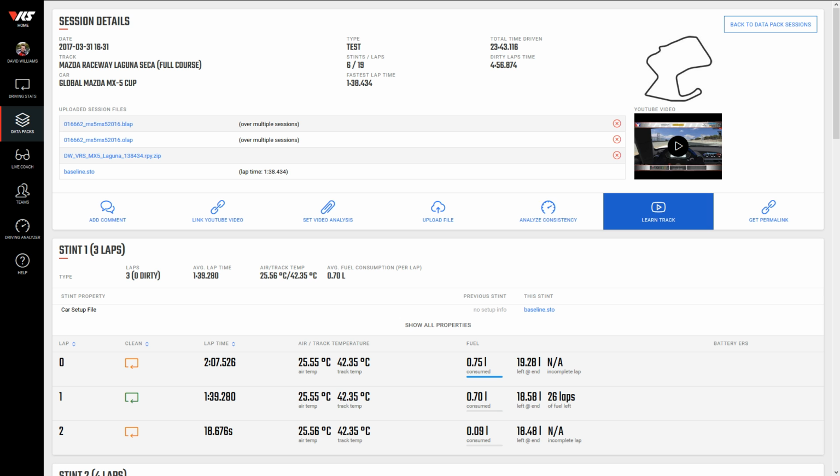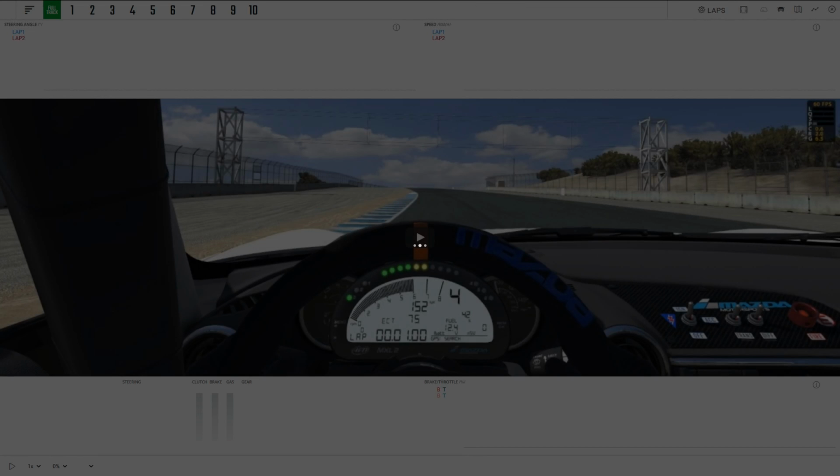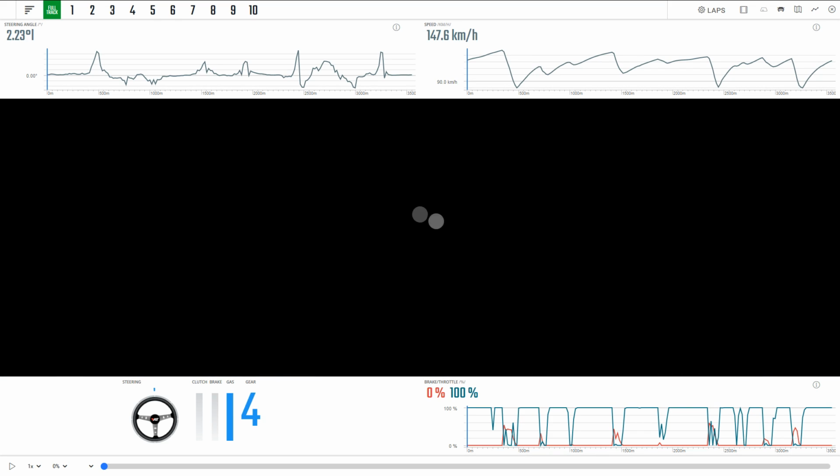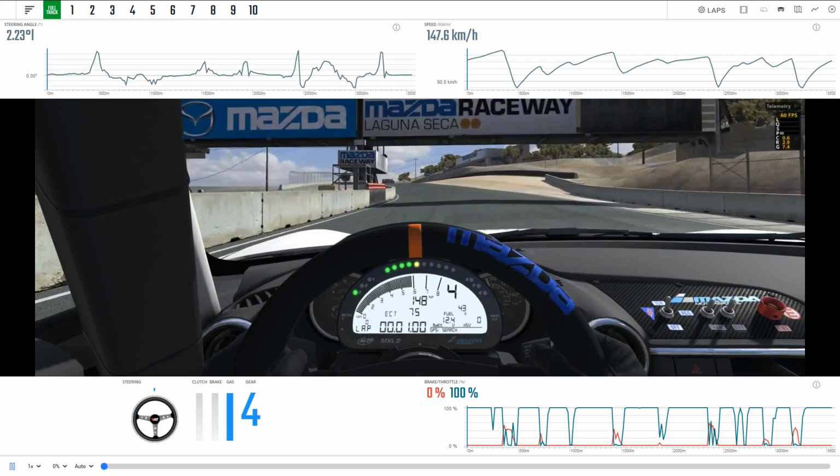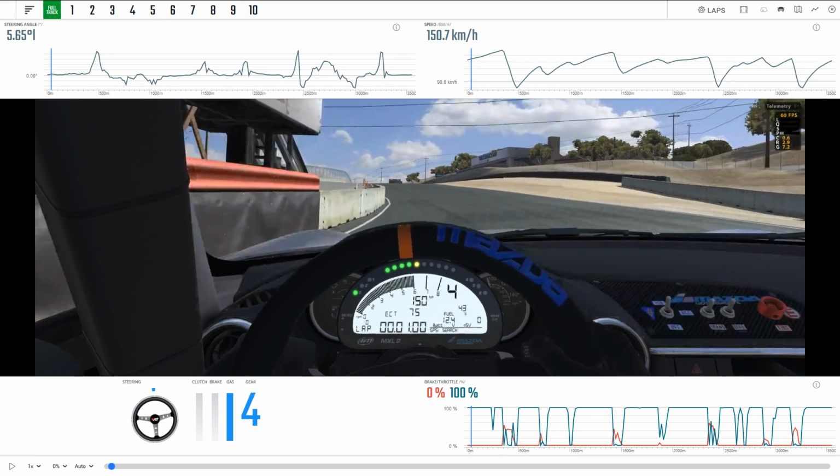We're going to click on Learn Track, which is going to load up the analyzer, and it will start to play the lap through. As soon as that starts, I'm just going to pause it and talk you through the telemetry traces here. So we've got a steering angle trace across the duration of the lap, as well as a speed trace and a brake and throttle trace, and finally some live inputs at the bottom.